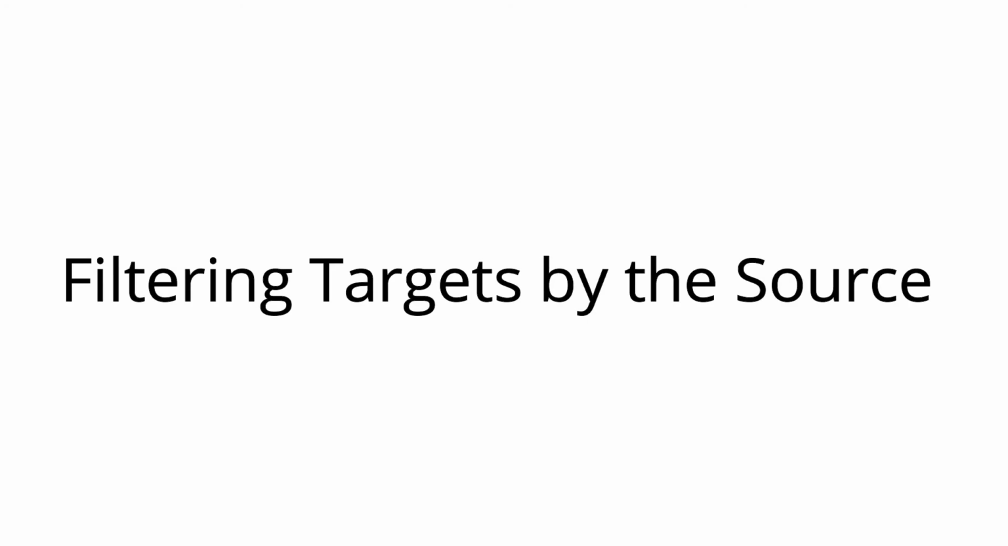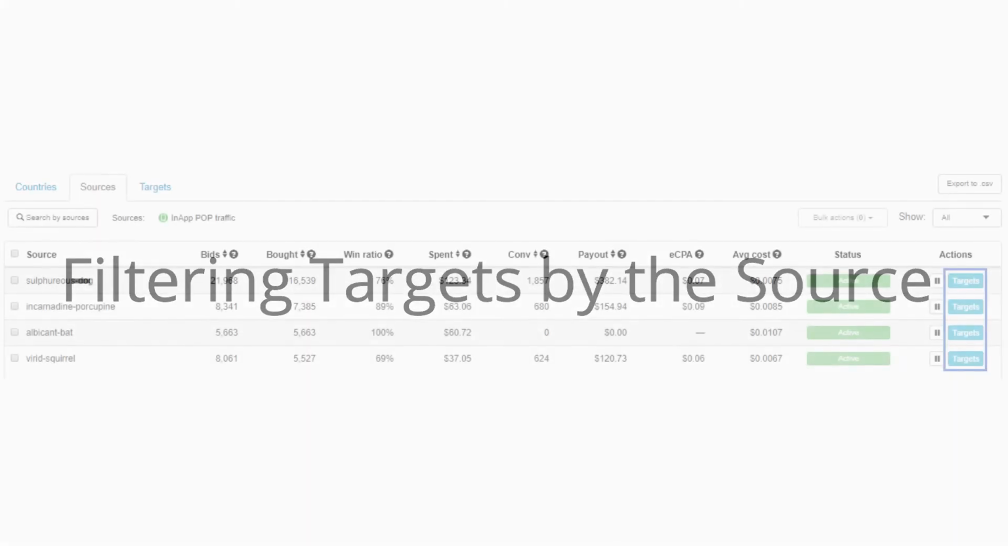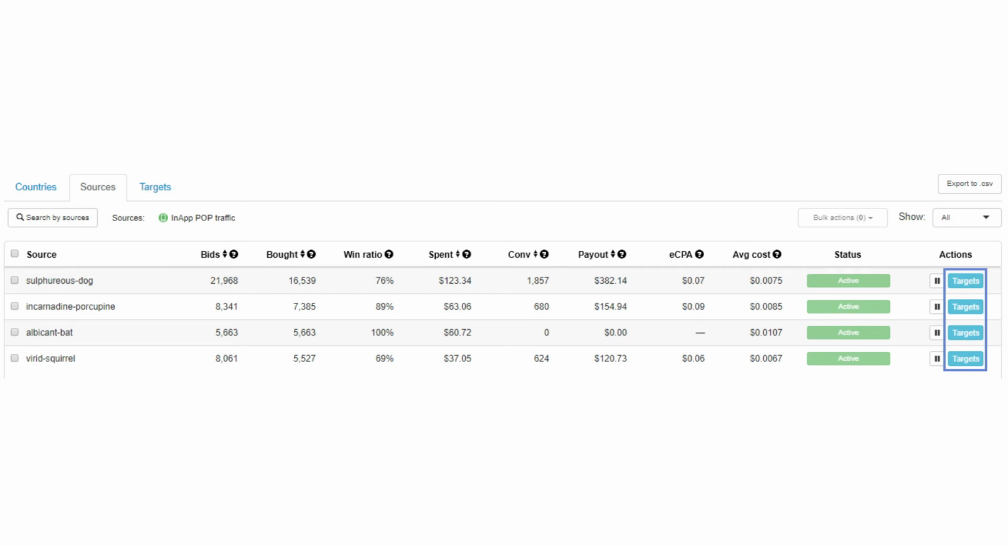All right, so now let's talk about filtering targets by the source. You can check the targets which belong to the particular source by clicking the Targets button. It will take you to the list of targets with their statistics within your campaign.